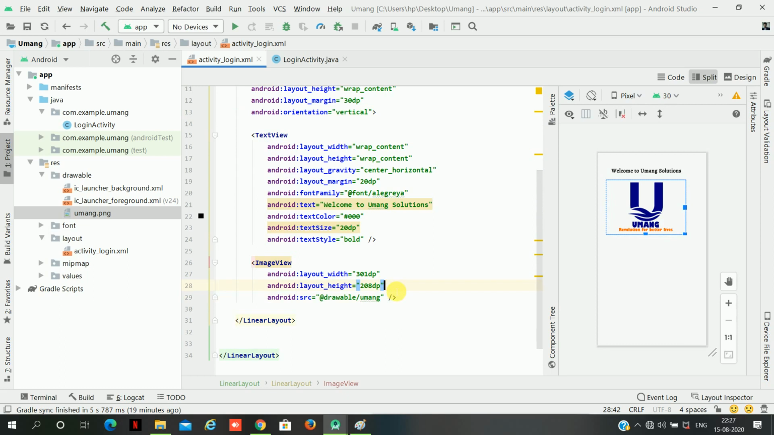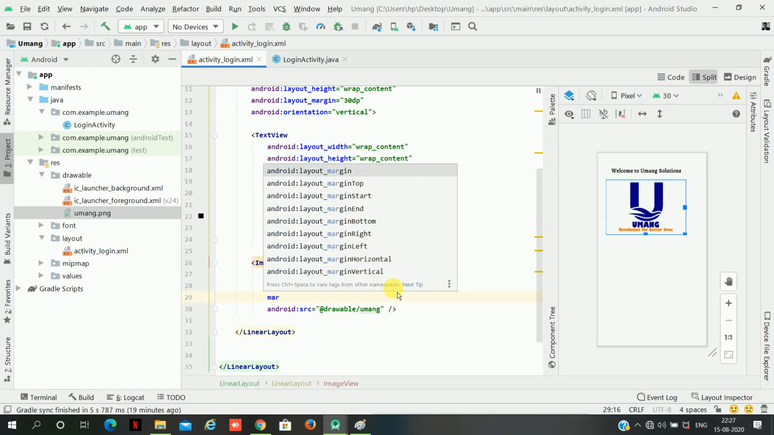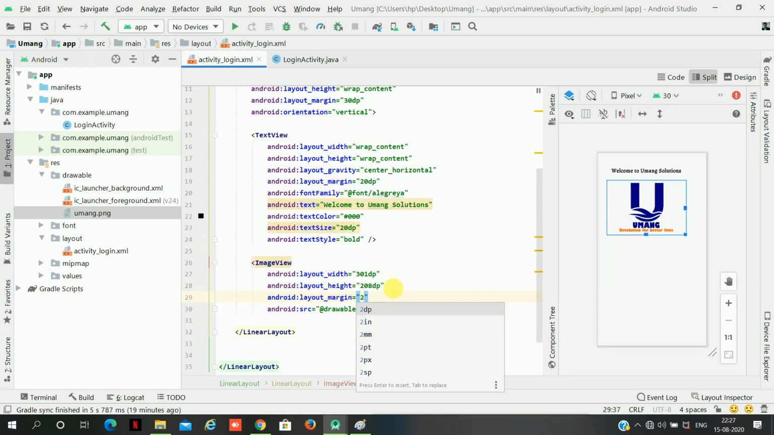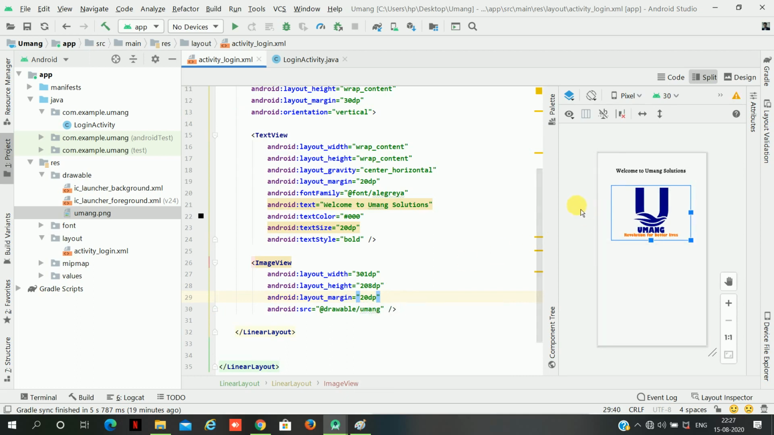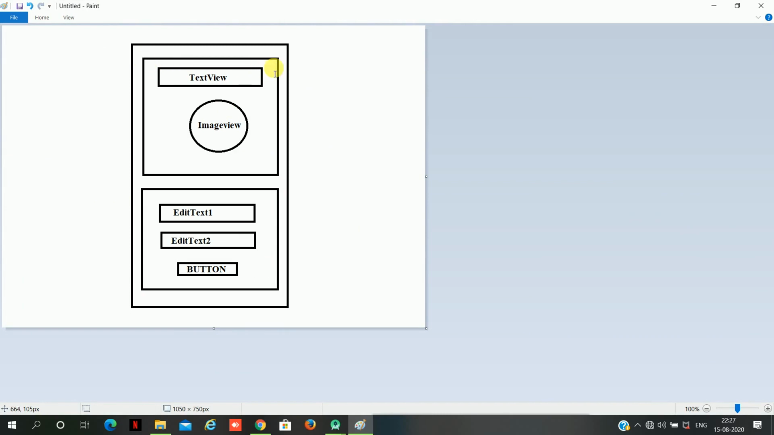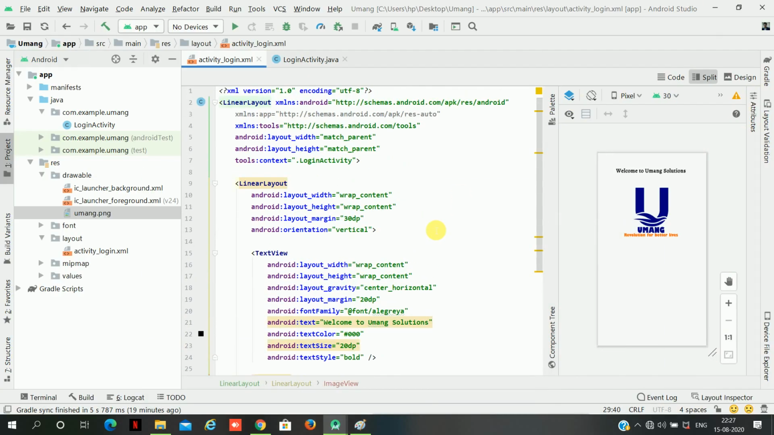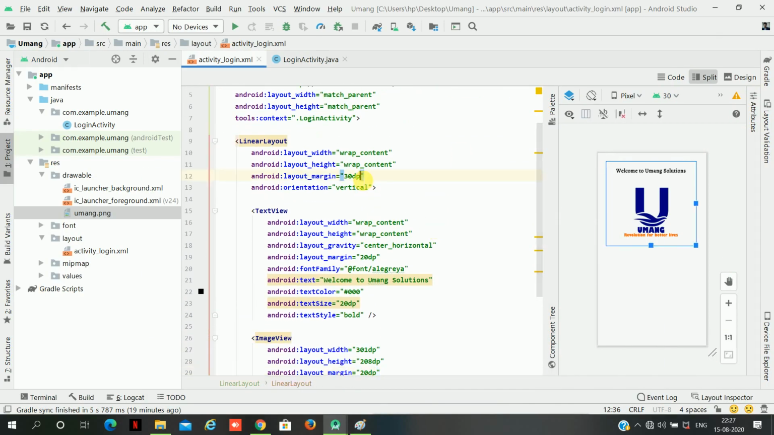Now I'll be specifying margin, the same 20 dp. See how beautifully my image is aligned in the center. Now it is looking a bit good. So we have completed the first linear layout. Now coming to the second linear layout, we'll be designing the second linear layout.